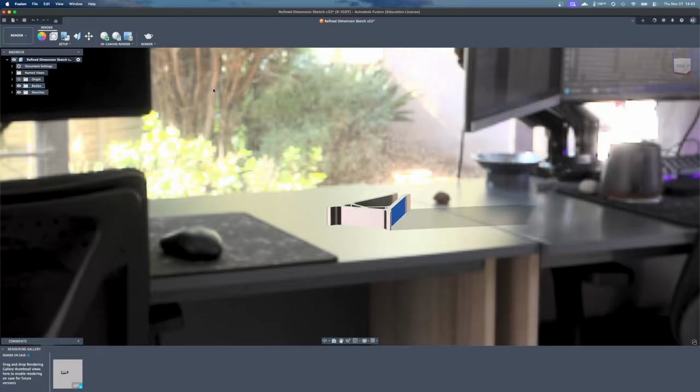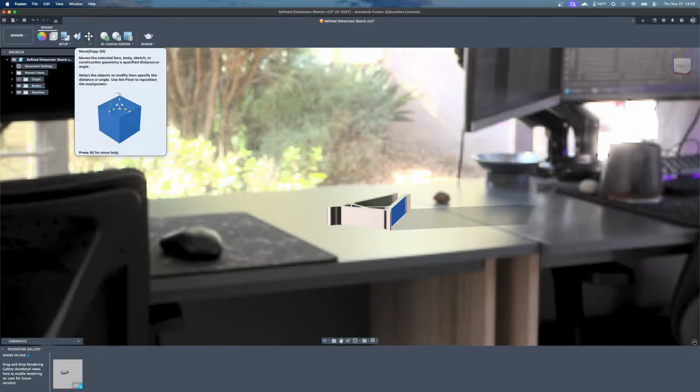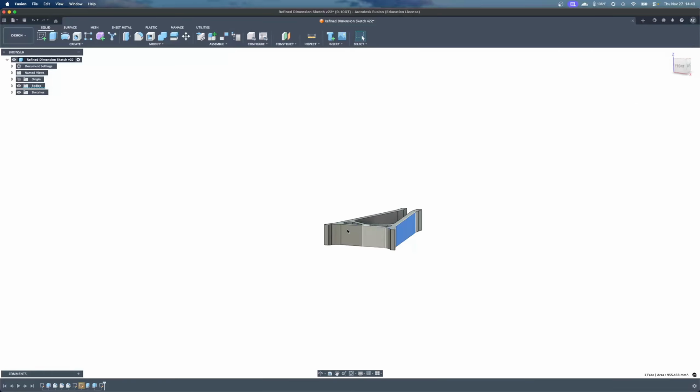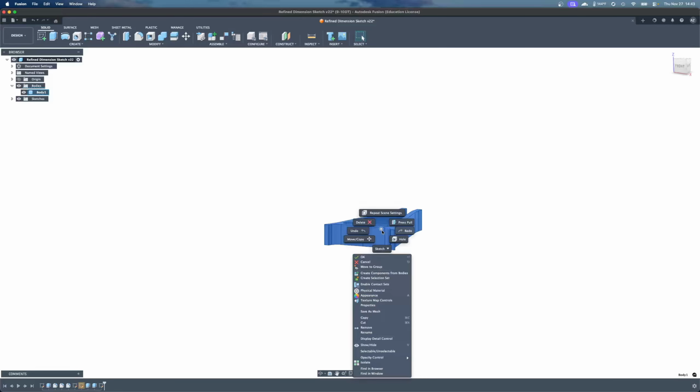So as you can see here, there's the move/copy option. It doesn't work in the rendered view for some reason. We have to go back into design. Then from here we can use the box select, or we go into the browser tab, down to the bodies folder, then select body 1. Actually, let's deselect body 1. And then if we right click on it, we go into the pie menu. There should be move/copy in there.